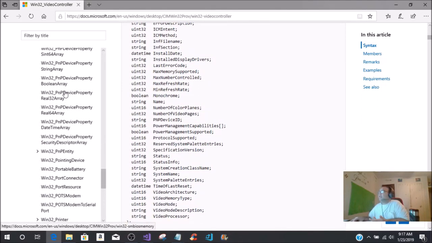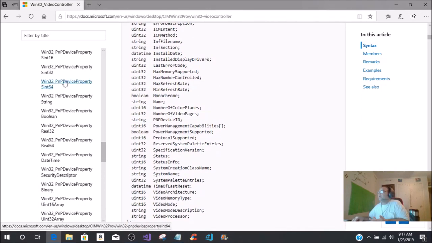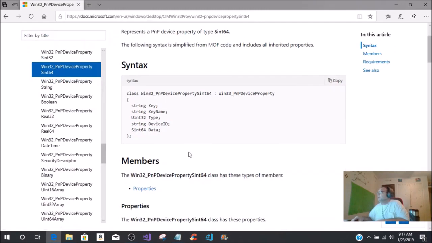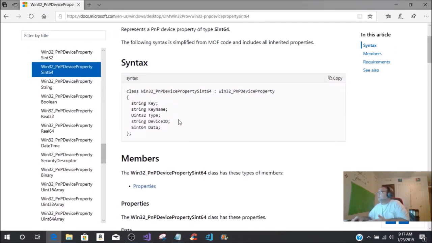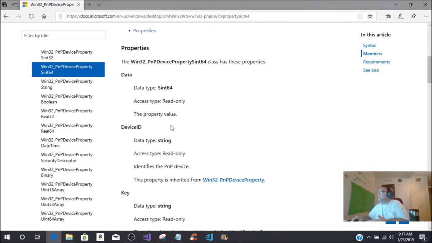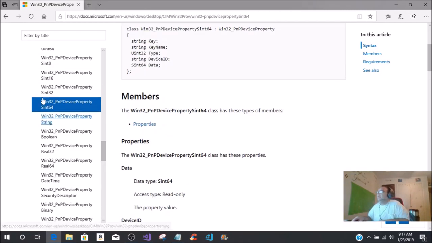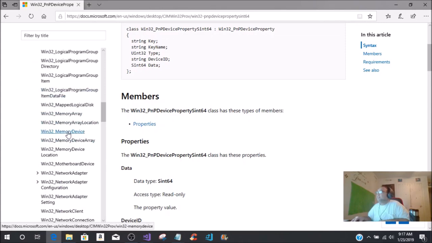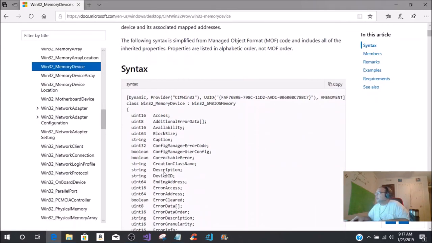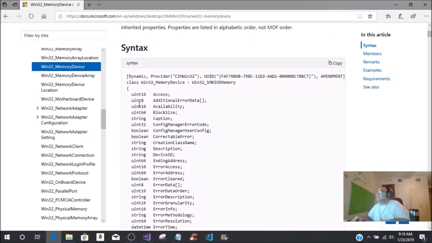All right, let's just go up and let's say plug and play. Here you have your plug and play device, which is a sint64, a signed integer 64. So you have sint, uint. All right, now let's just go up. Let's say memory device. You see you have a uint8. That is a uint8 and a uint64.